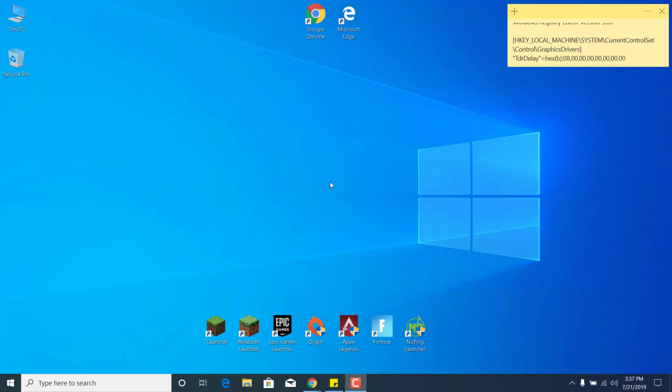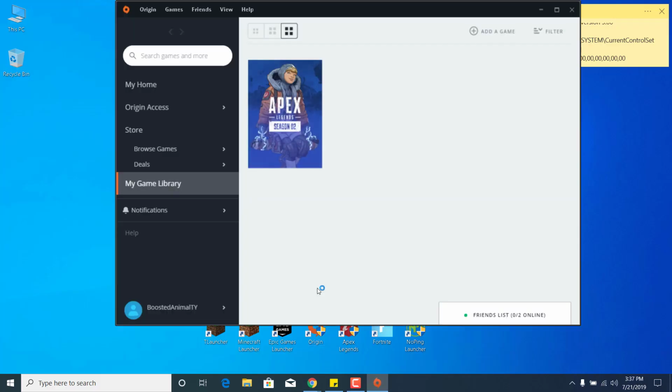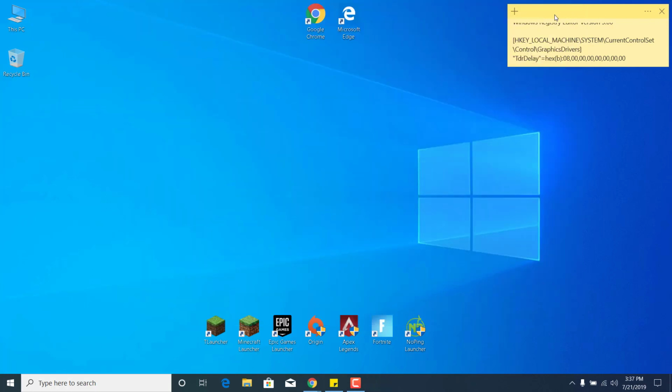So first of all, what you want to do is open Origin, go to My Game Library, right click on Apex Legends and click on Repair. This will re-download any missing or corrupted files on your PC. Once you do that, you can close Origin.